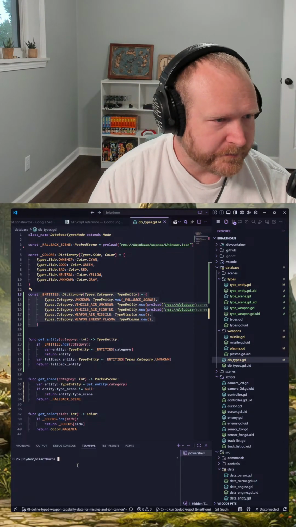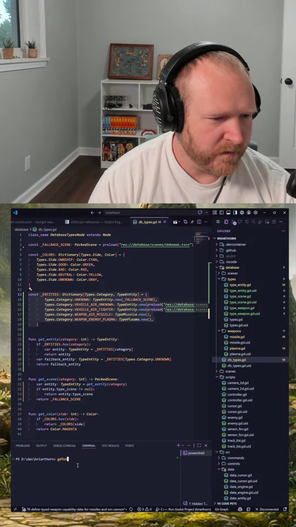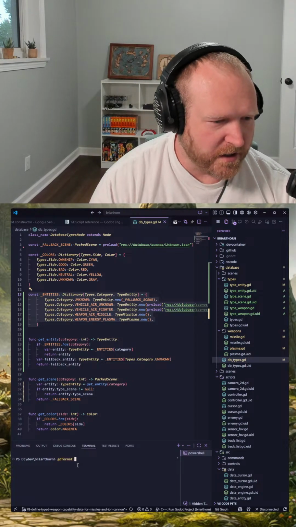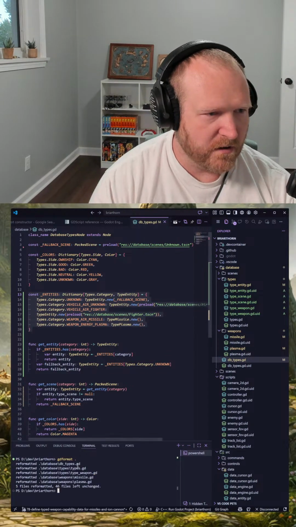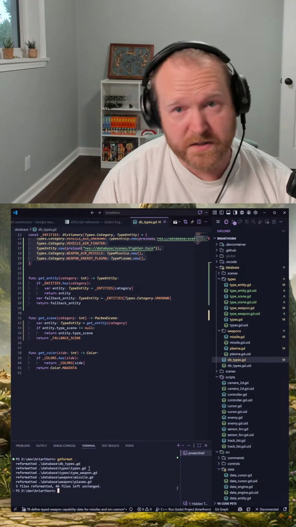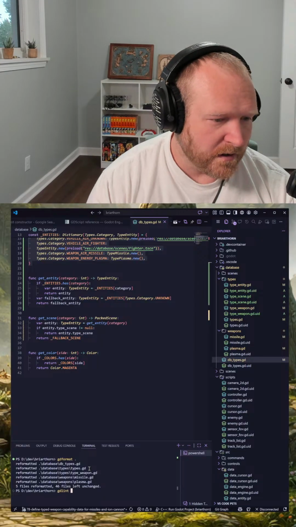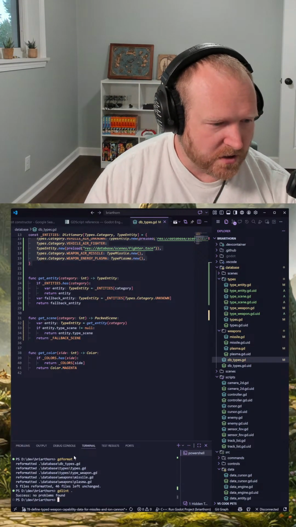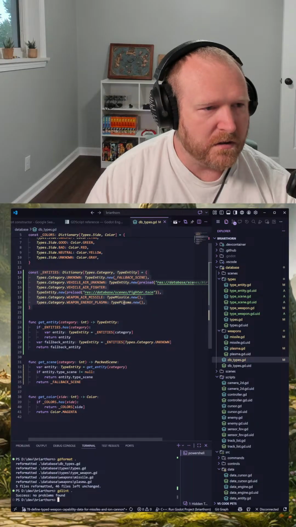I'm assuming. All right, let's make sure we run our GD format tool. Make sure all of our Godot scripts are formatted. That way we have a consistent style. Otherwise, our software pipelines will fail. And then I'll run gdlint just to make sure. No problems found. All that looks good.